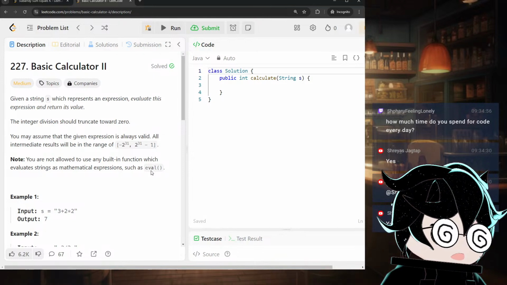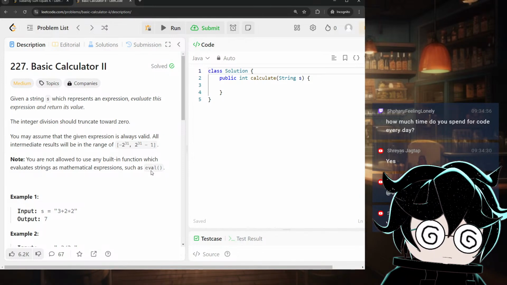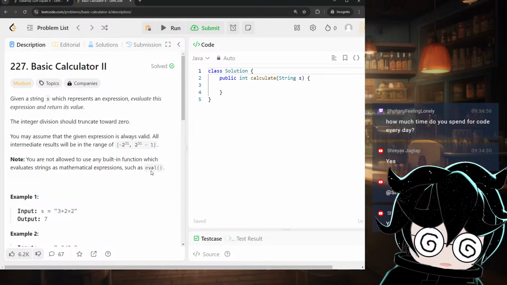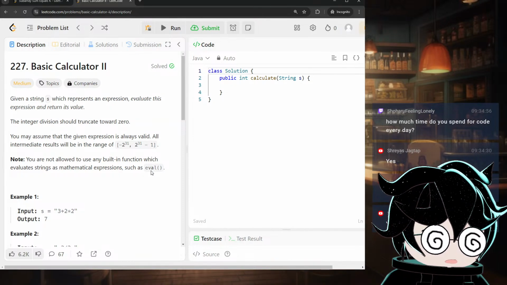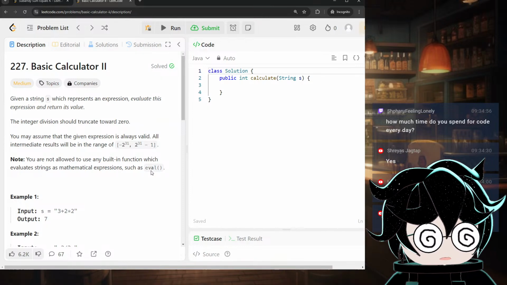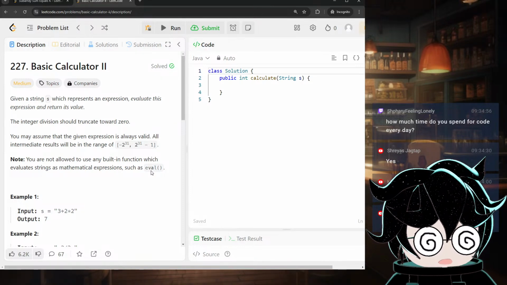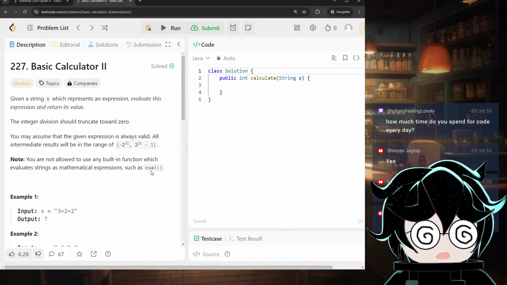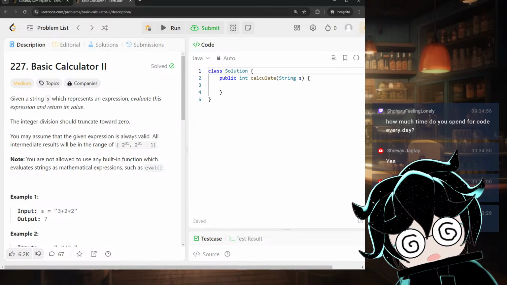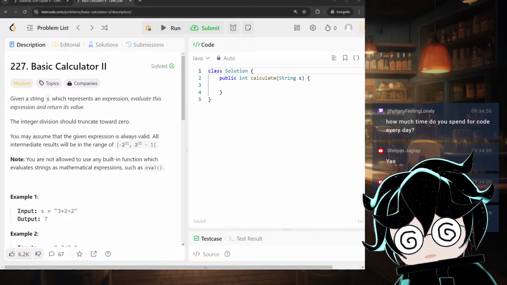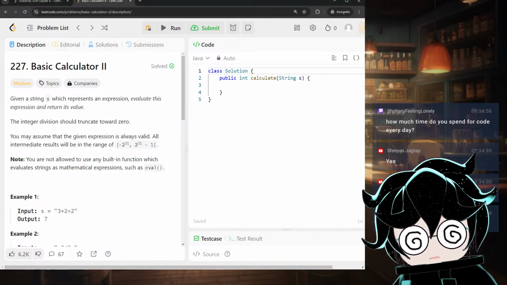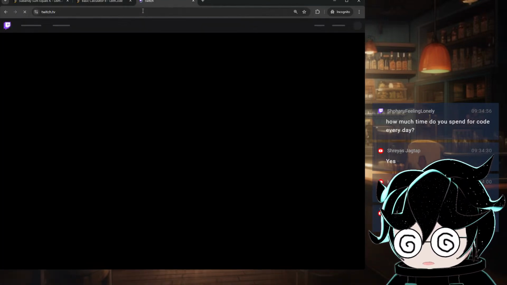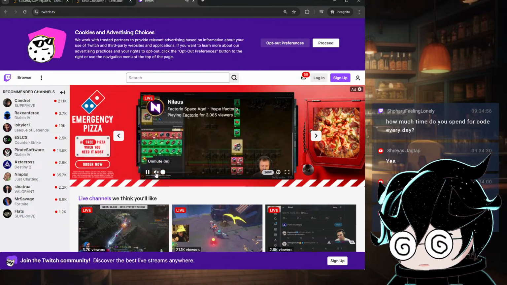Shoharu says, how much time do you spend per code every day? Honestly, just the time that you see on stream. So it's like 1 to 2 hours a day. Not that much actually, but a little bit adds up to a lot if you do it for a long time. How long have I been doing this? You can actually see the day count on my Twitch. I increment the count every time I stream. Hold on, twitch.tv. Important. Let's mute that.